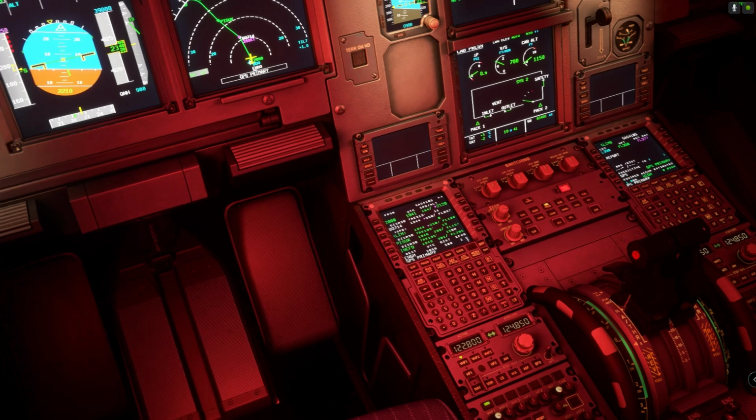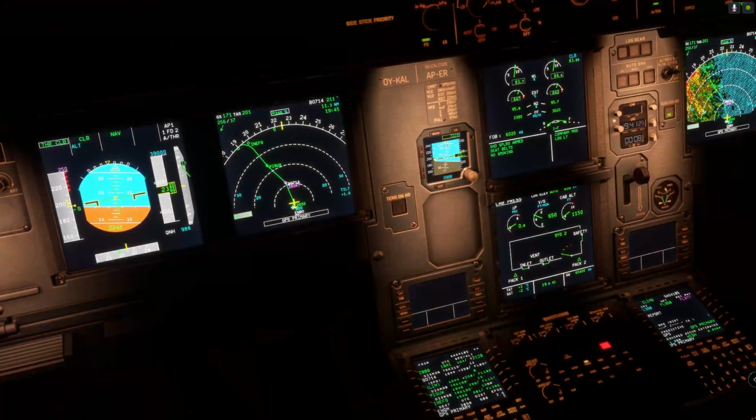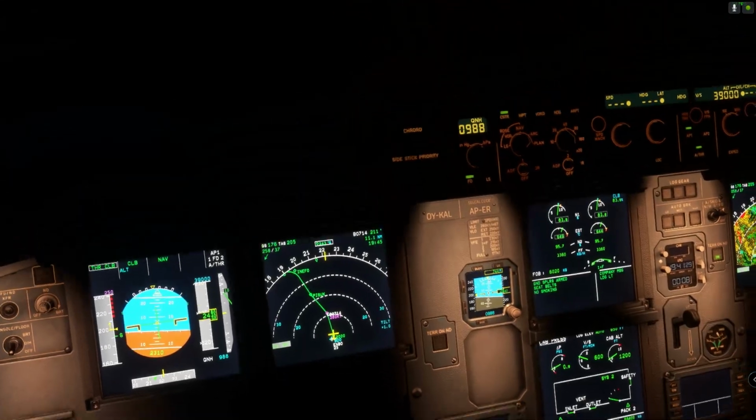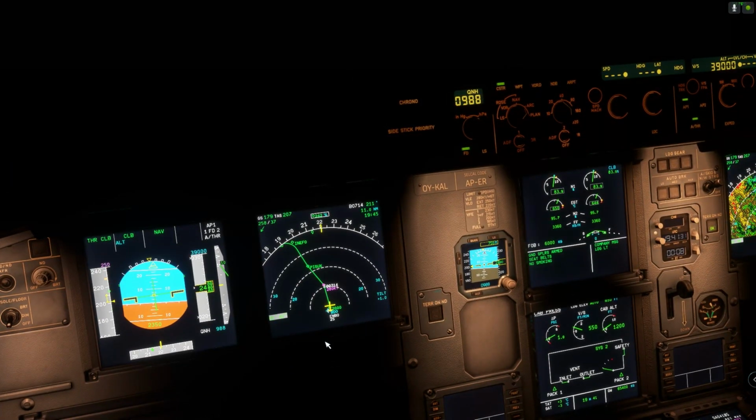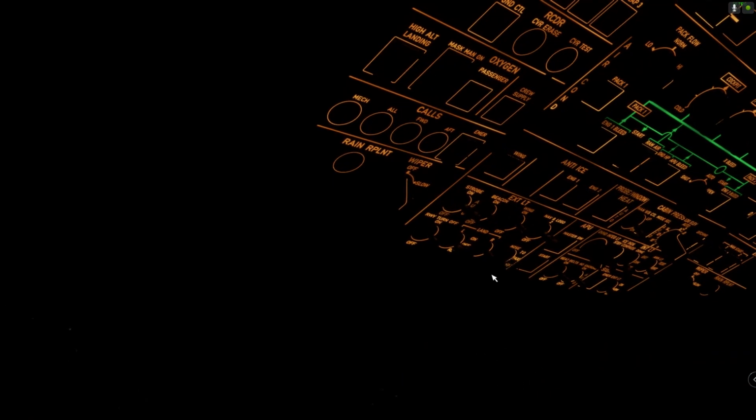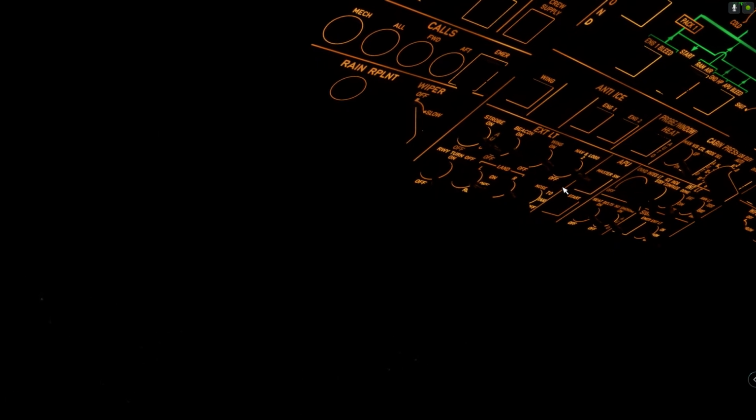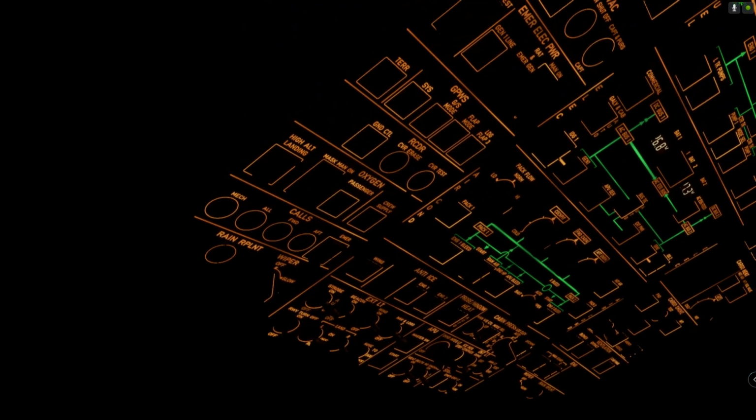Climb thrust set on both sides. GPS primary, that's okay. And flaps up. Turn off nose light and runway lights. Turn off lights, seatbelt signs, everything can remain as is.